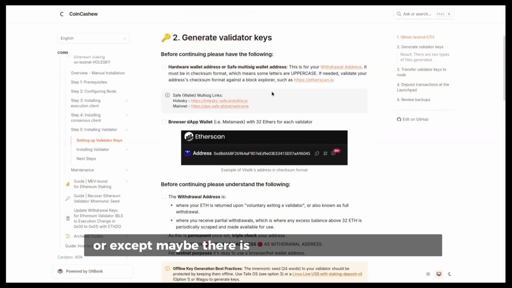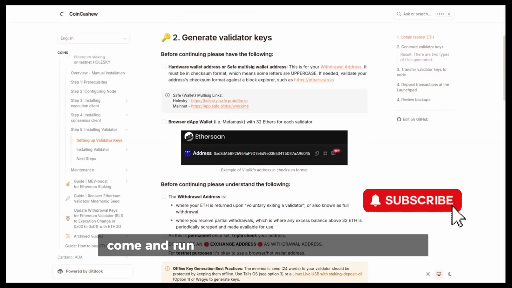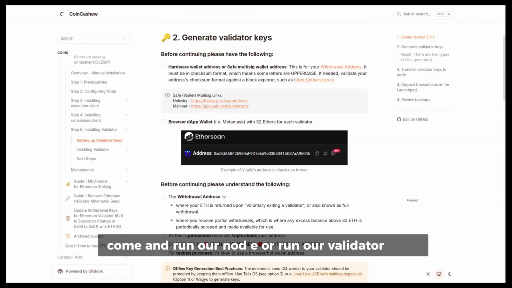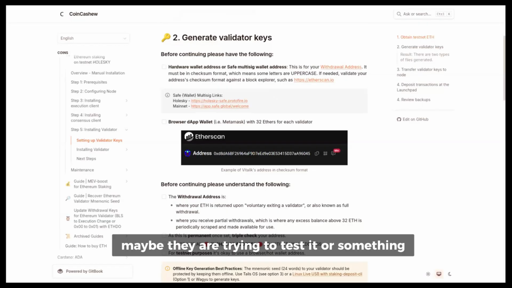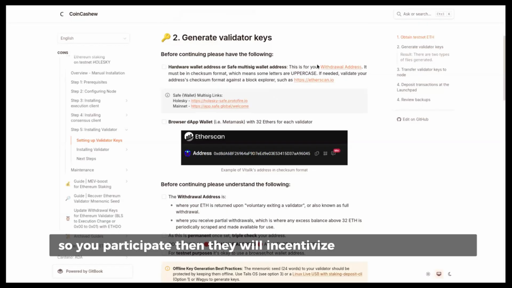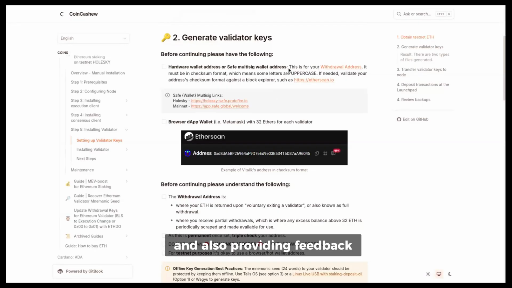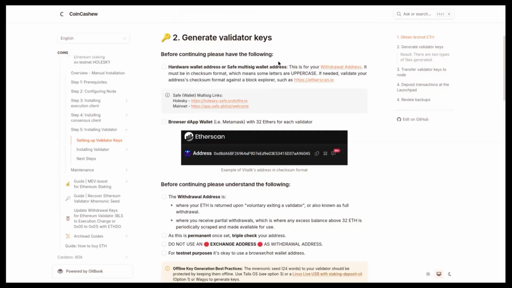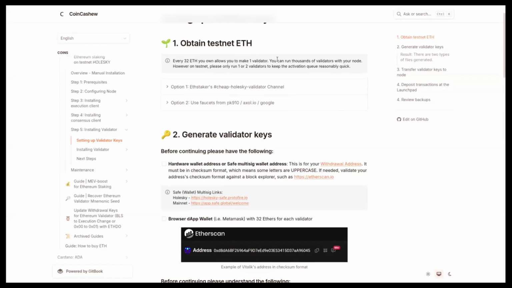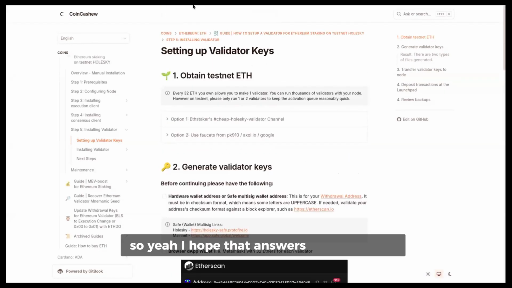Except maybe there is an ecosystem that says, okay, come and run our node or run our validator node, we will reward you. Maybe they are trying to test it or something. So you participate, then they will incentivize you for participating and also providing feedback. But other than that, if you're running a testnet version, you're getting testnet tokens as reward as well, just the same way it will be on mainnet. So I hope that answers your question.